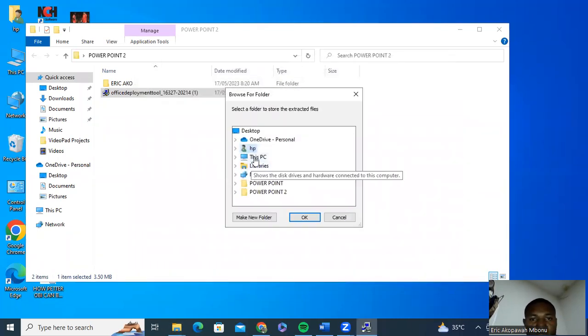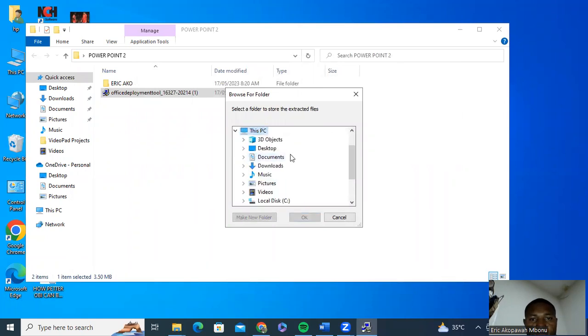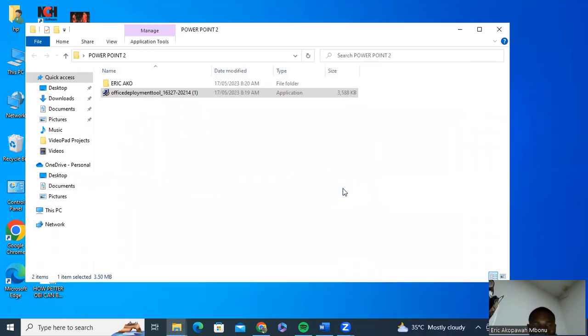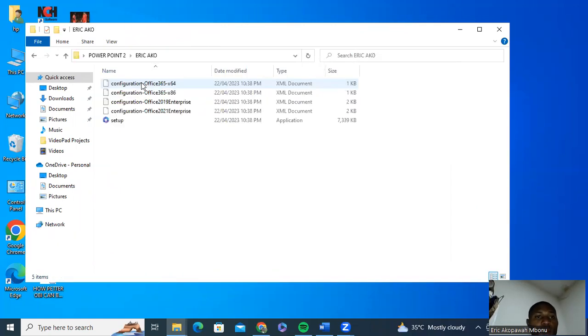And you select This PC, desktop. When you see PowerPoint 2 is there, you open it and you see our file Eric Akko in PowerPoint 2. You click on it and okay. It says the Microsoft Office file extracted successfully. So here you click on OK. Then you go back to Eric Akko. You open it. You see that the files have been extracted to Eric Akko.